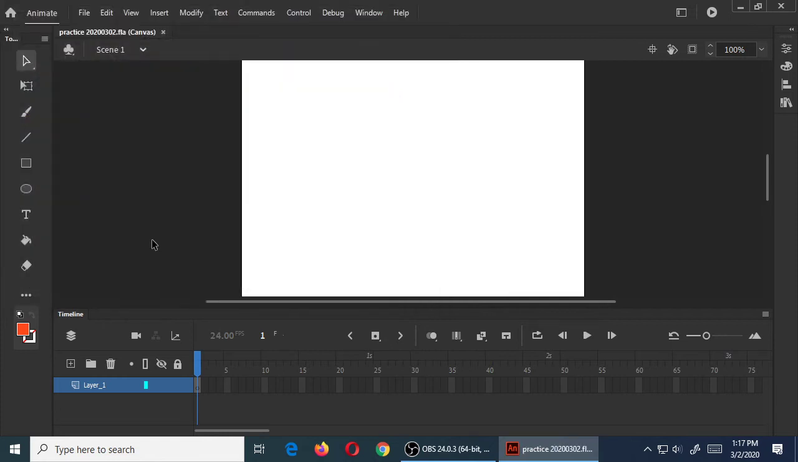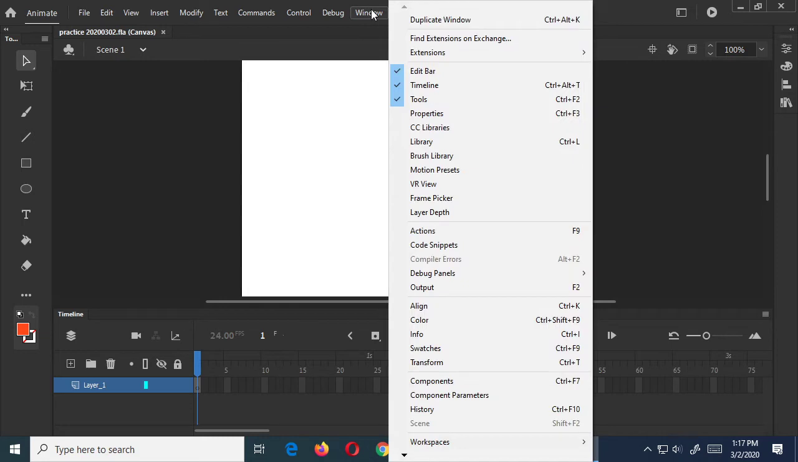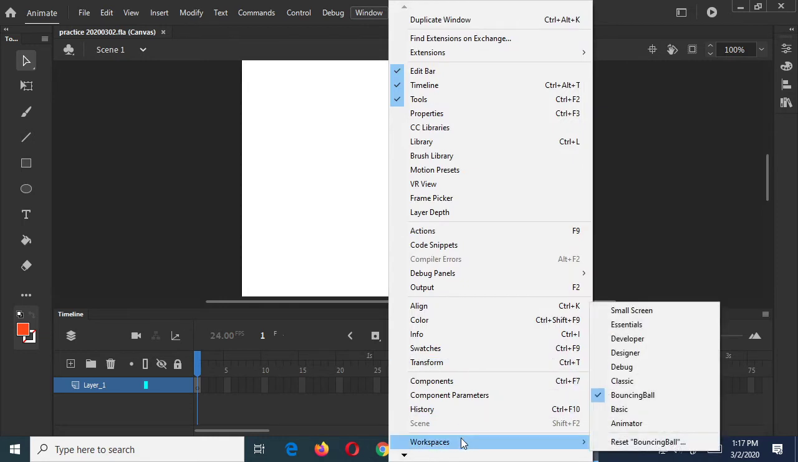Now remember, whenever we come into the lab, we'll probably have to change a few of the defaults of the software. I want to change my workspace. Does anyone remember where I go to change the workspace in Adobe Animate? Window. Good. Workspace and then Essentials. Yes. So let's switch over to the Essentials just so that everyone's looking at the same set of tools.